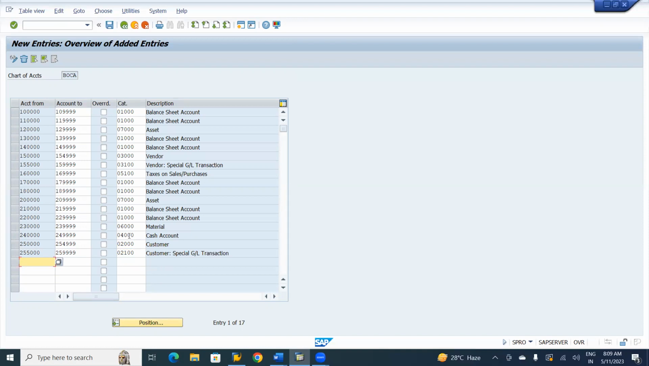Tax receivables, 2,60,000 to 2,69,999. Tax receivables, I think it's 5,100. This is tax payables and this is tax receivables. Next one, 2,70,000 to 2,79,999. This is for balance sheet. Balance sheet item.